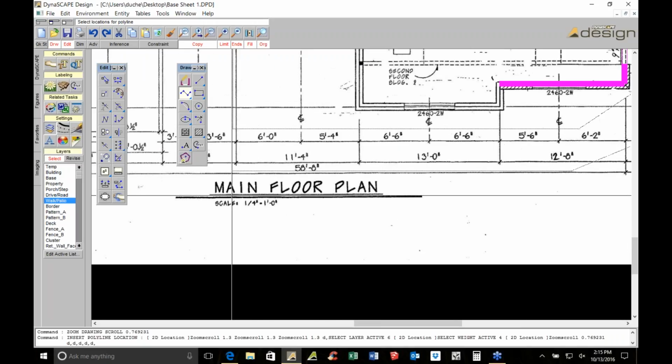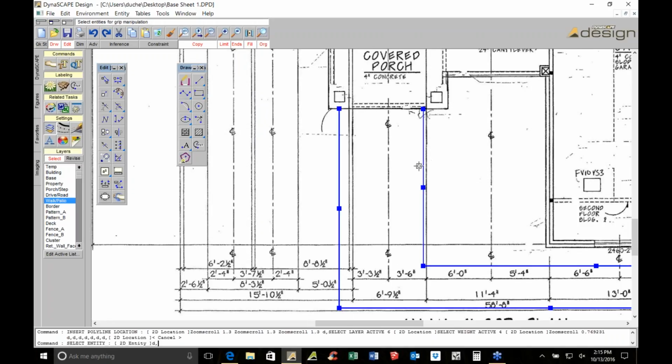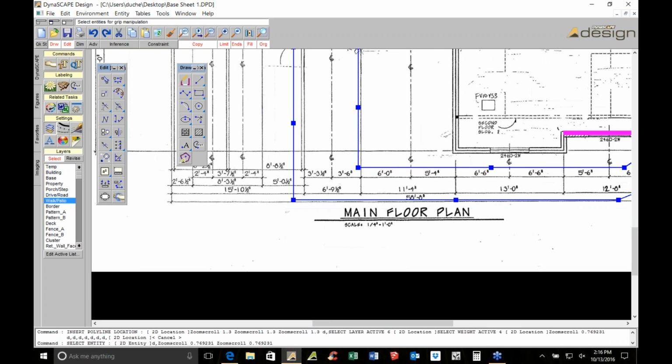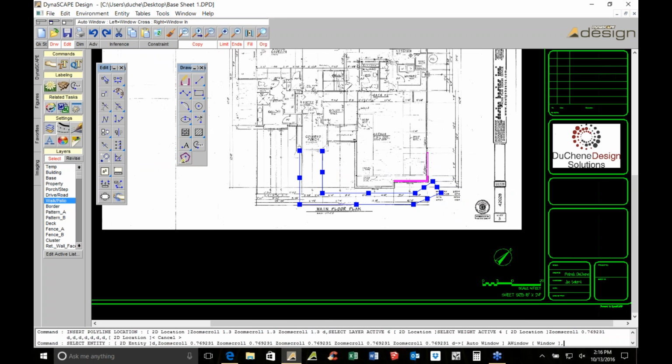It's a really yucky looking walkway, but then you would have a walkway like this. So this is how you would bring in a survey and scale it and trace everything. But what if you don't have that?